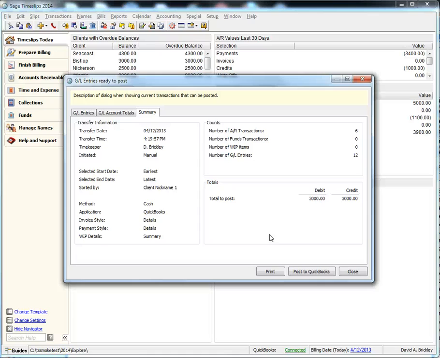You can see things such as your transfer date and time, your selection filter ranges, important TAL Pro account settings details, the number of each type of transaction, and lastly, your totals of debits and credits. At the bottom of this dialog, we have the ability to print our GL entries to a printer. This may be helpful if we want to go over these entries later before posting.